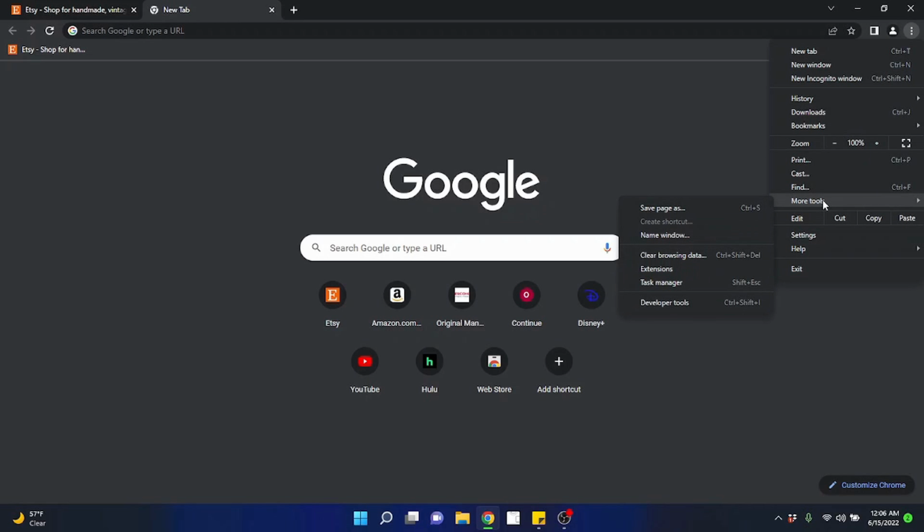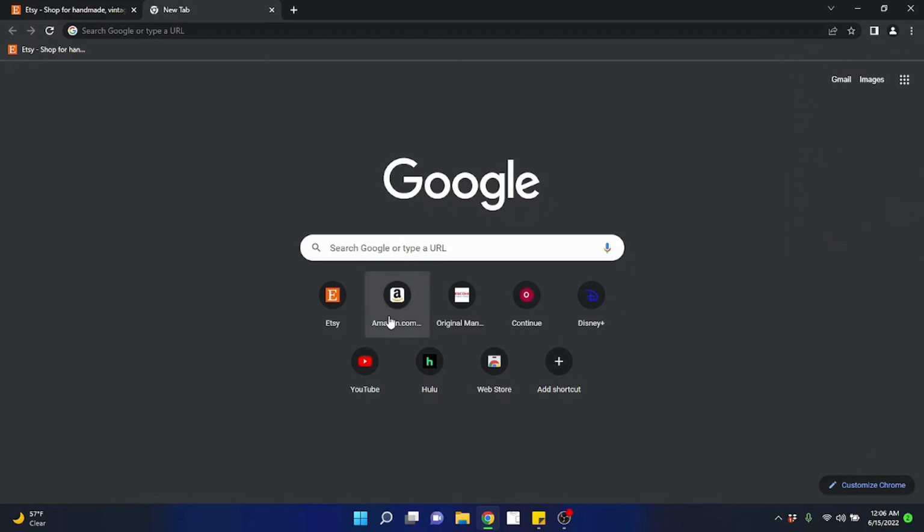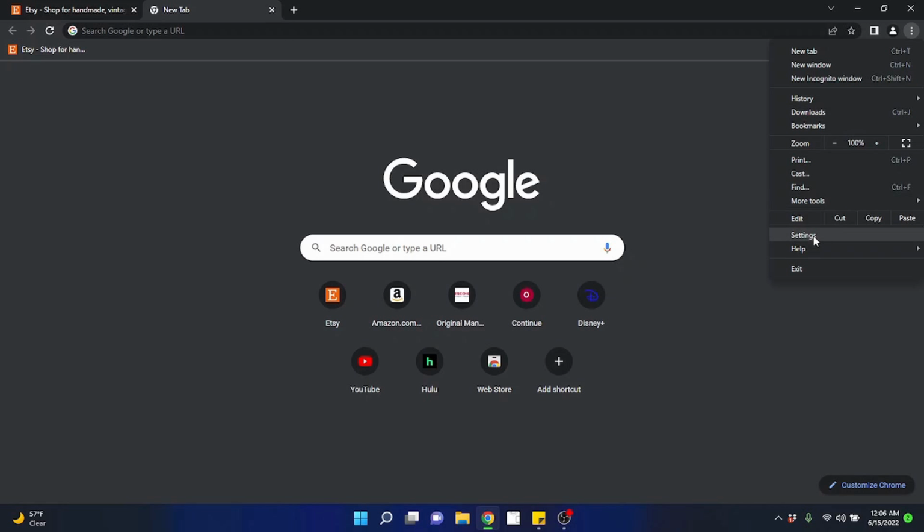I will show you under more tools, settings. So I didn't show you this in Edge because I don't use Edge a whole lot. But in Chrome, you want to be sure of one thing.